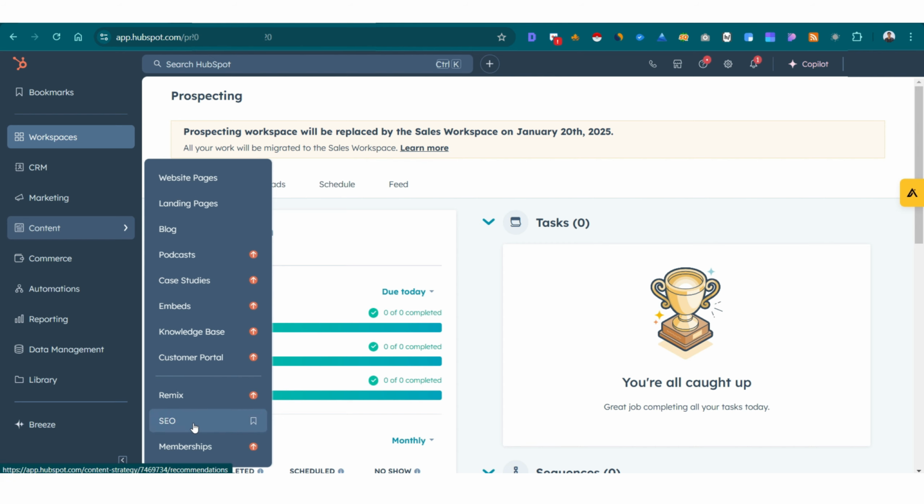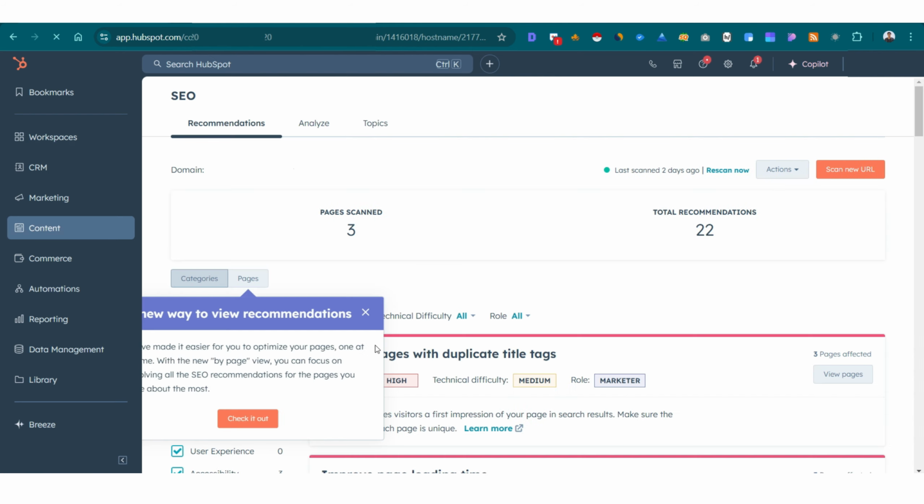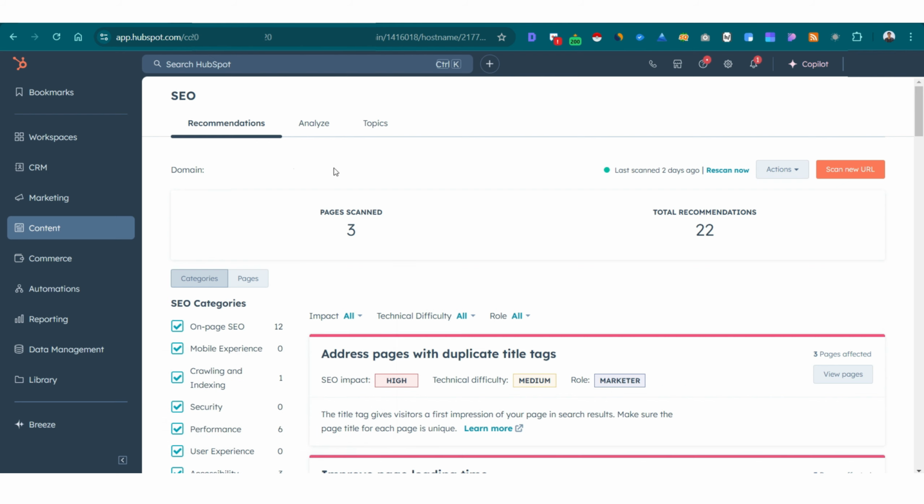Let's say you also would like to analyze and maintain your SEO. You could do it from here as well. So you can have a quick scan of your page and also keep track of how your page is doing in terms of SEO.